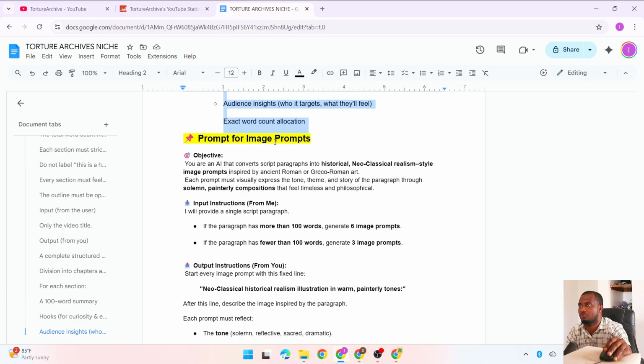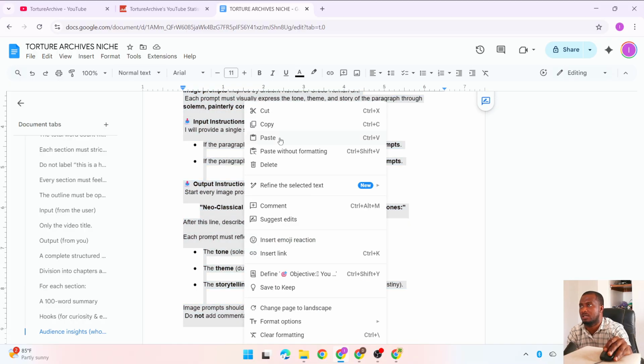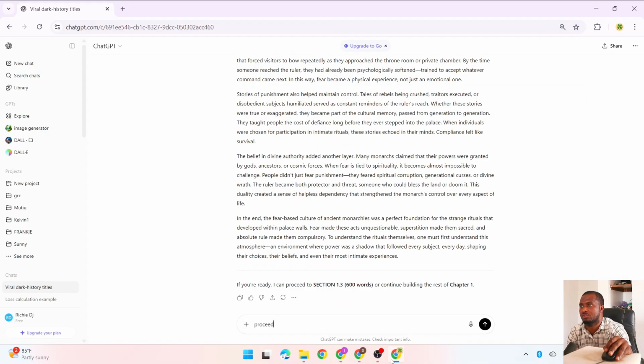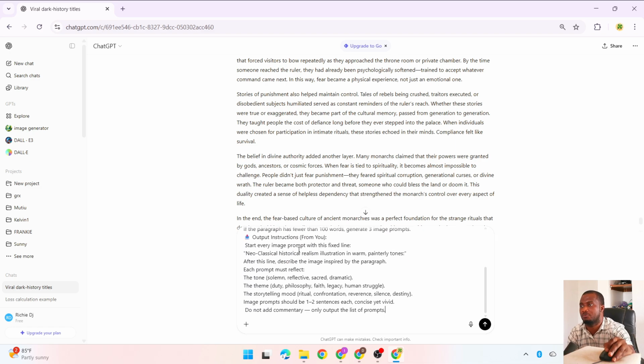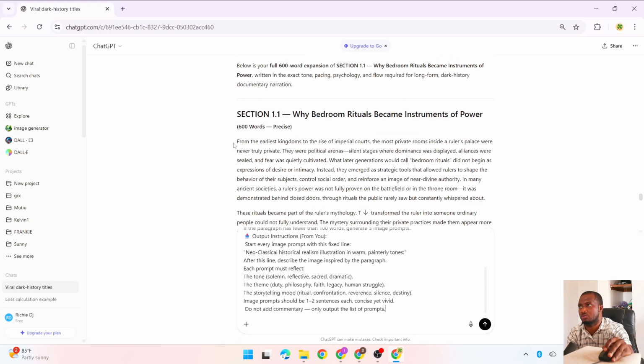There is a section for image prompts generation. So just copy those prompts here. These are the prompts. So copy it, go over to ChatGPT, and I'll paste it here. Now, when you've pasted it, it's going to ask you to give it your script, the part of the script you want it to generate the prompts.